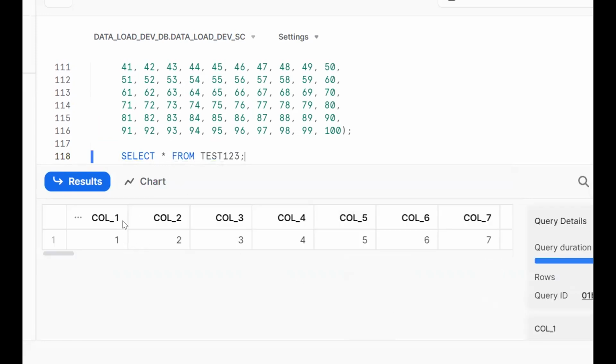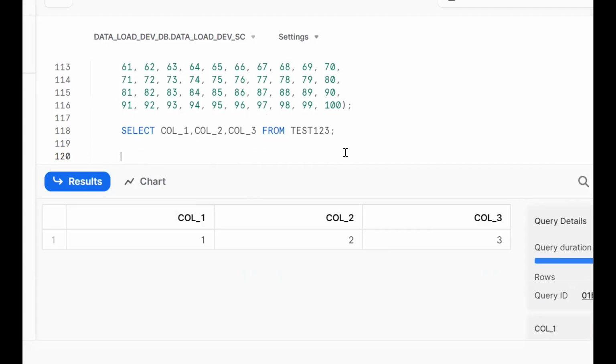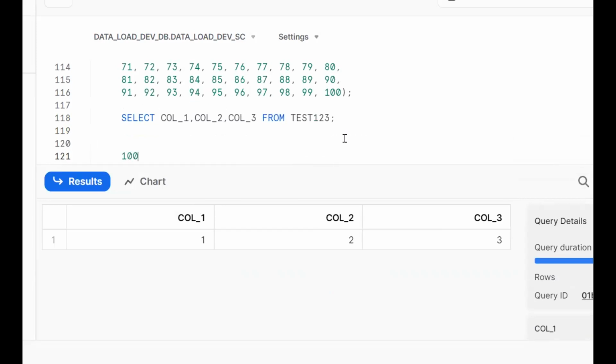Now if I want to get only column 1, column 2, column 3, we can write that. But the requirement is that I want to select all the columns except two columns. Normally that means listing column 1, column 3, column 4, and so on. Instead, in Snowflake, suppose I want to select all the 100 columns, but out of these I don't want columns 98 and 99.